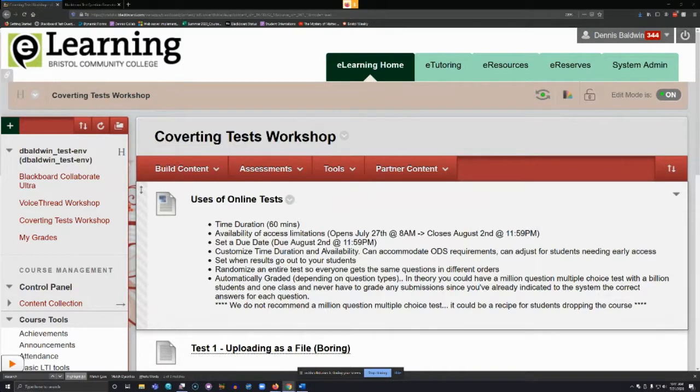Some of the reasons why you might want to explore these features is they can really help with ODS requirements, and they can also help students that are in need of taking a test earlier than the rest of the class, while still securing it for the rest of the class. And you can also control when students get their results for the test. So in a typical class, you might give a test out and then next week you'll give the test back to them. They can see what they got right and wrong. You can do the same in this, so students don't get the right and wrong answers right away and pass it along to their best bud in the class.